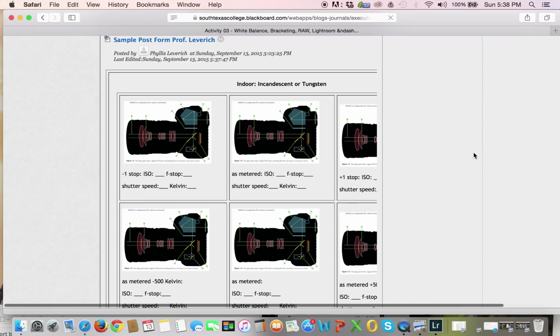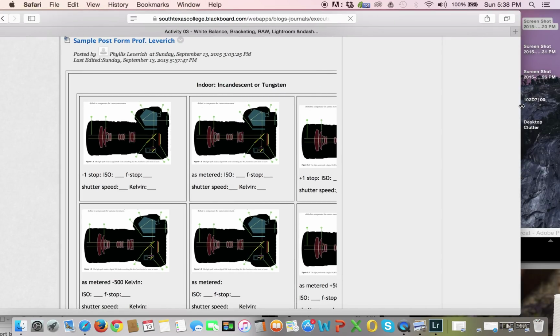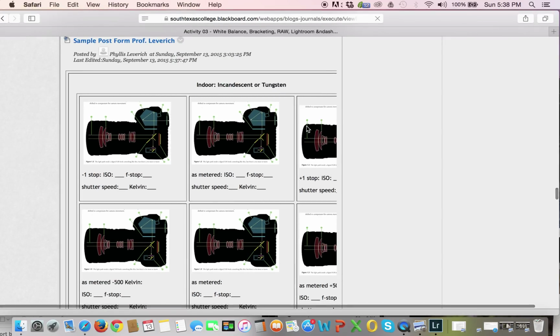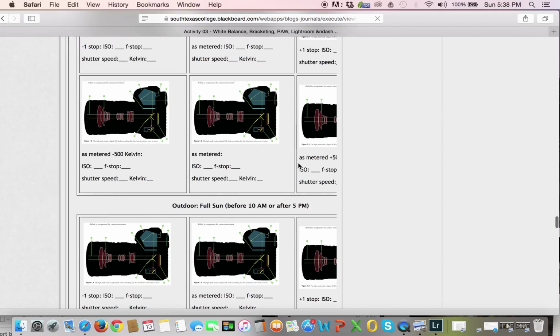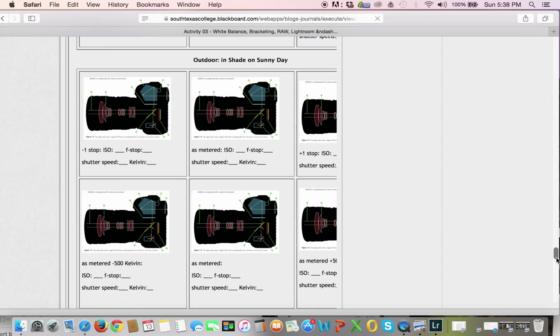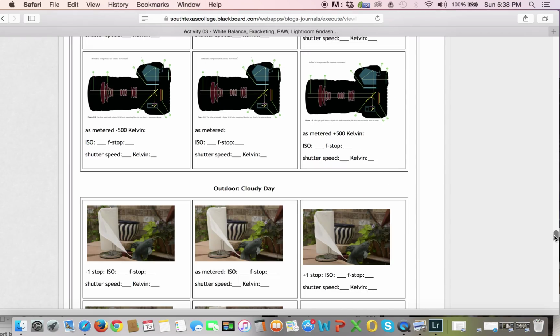Okay, so let me slip on over to my sample post here. I'm not sure why it's loading weird like that, like it's not showing the whole thing. It shows up eventually. It's just trying to load. I don't know. Yeah, you have to give it a minute to load.